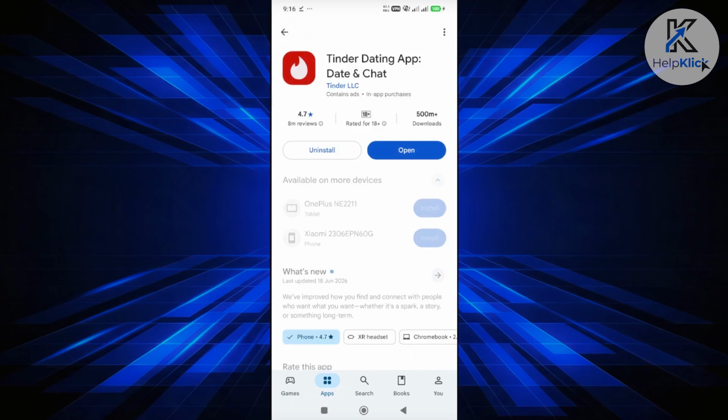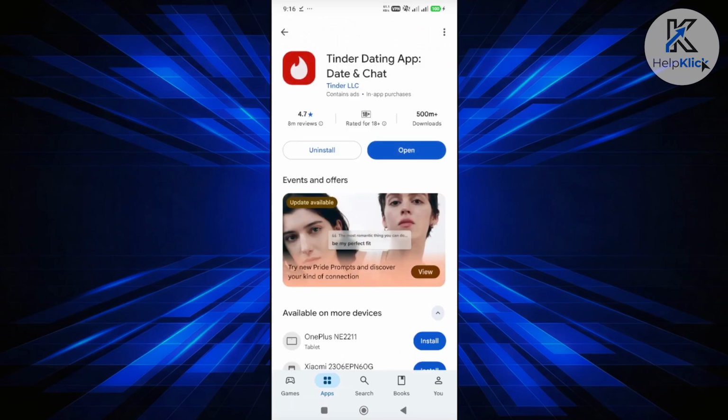If you're going to use the same phone number and email address when you're signing up inside Tinder, your account may get banned immediately again. So again, if you want to create a new account inside Tinder, get a new phone, get a new email address, and get a new phone number in order for you to create a new account.